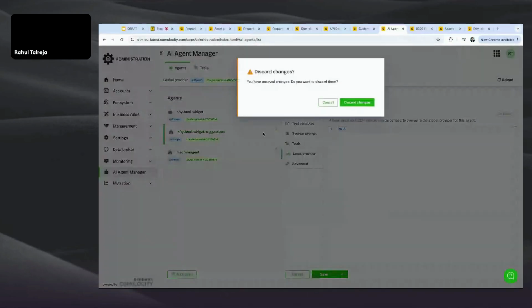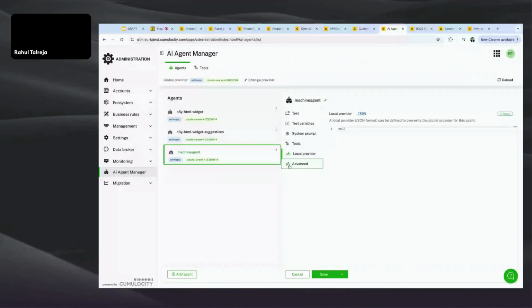You can use this for multiple use cases. For example, if you would like to create a report, or if you would like to analyze the alarms of last month, you can define very specific AI agents for your system. Today, I'll be giving you a demo of the HTML AI agent.